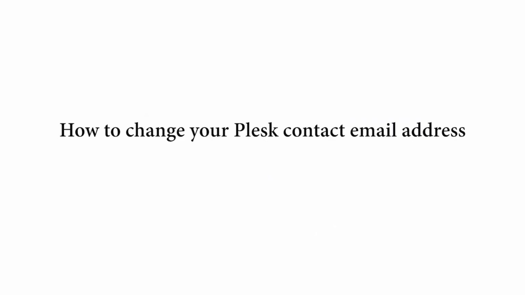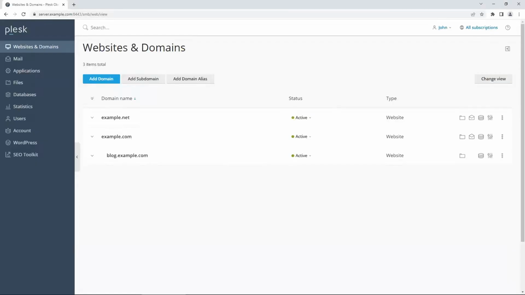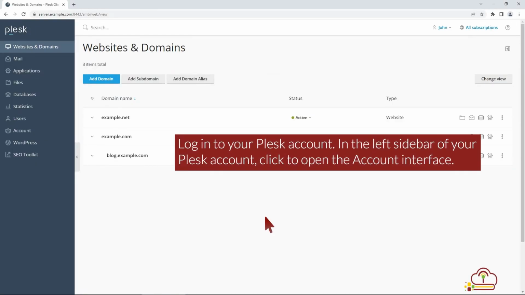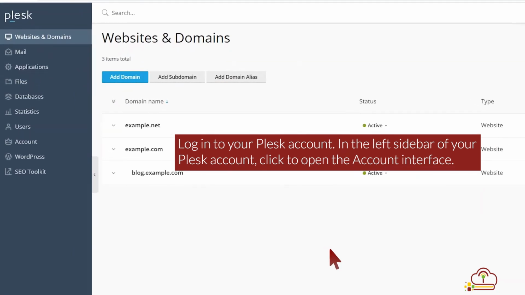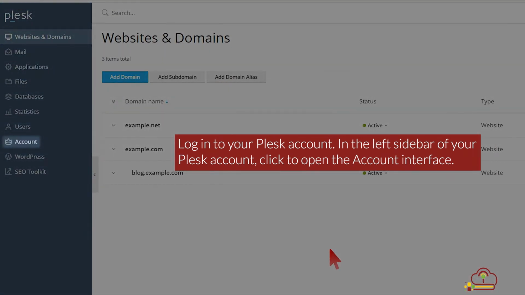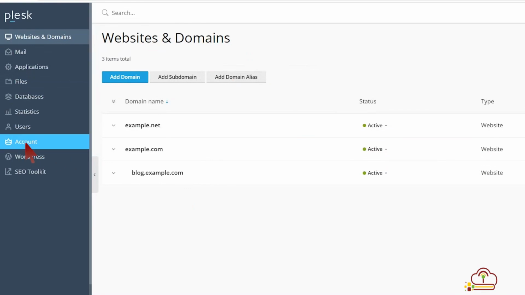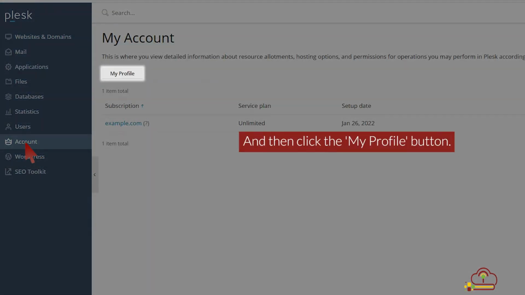In this tutorial, you will learn how to change your Plesk contact email address. Log into your Plesk account. In the left sidebar of your Plesk account, click to open the account interface. And then click the My Profile button.